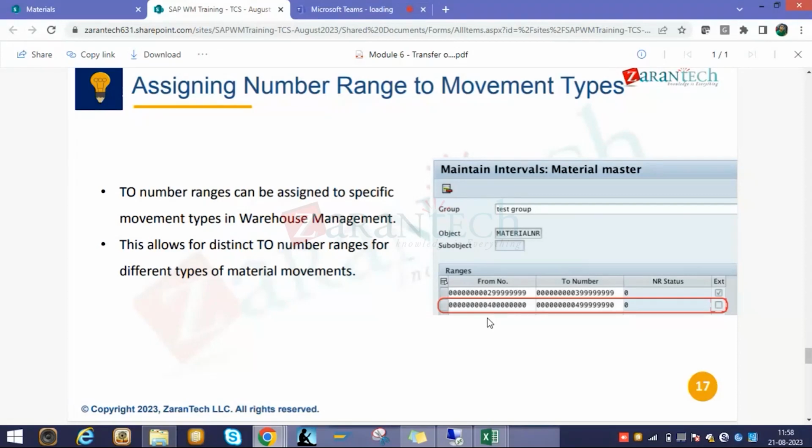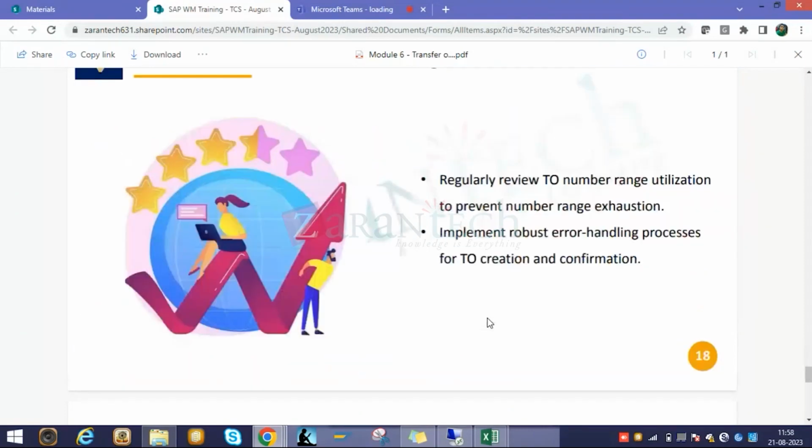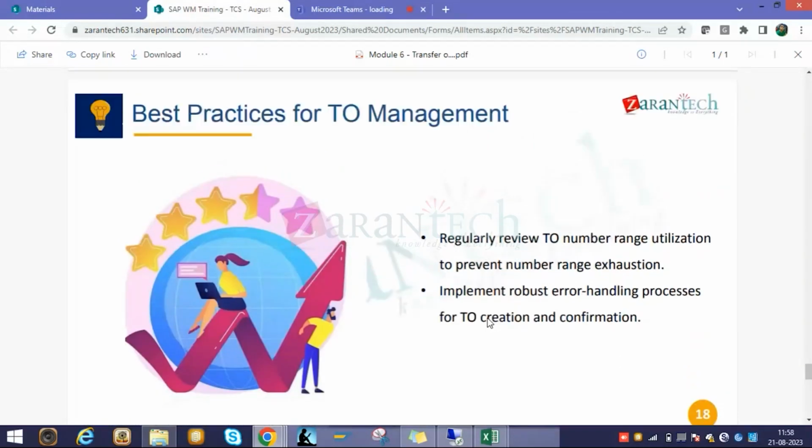Assigning number range to the movement types. This number range I showed you, the same thing. Best practice for TO management: regularly review the number utilization. Best practice is we just have to look at the open TO report. Regularly review the TO number range for the utilization.